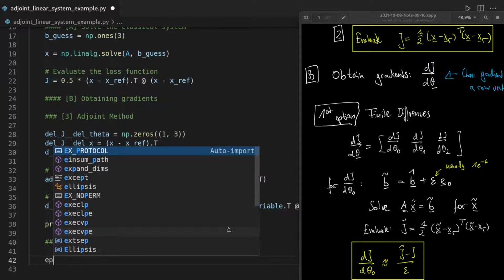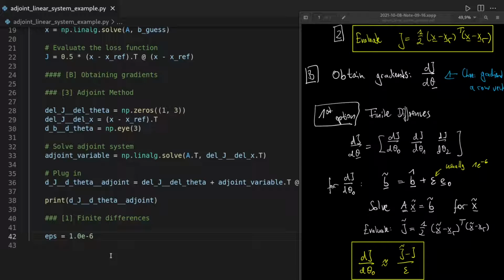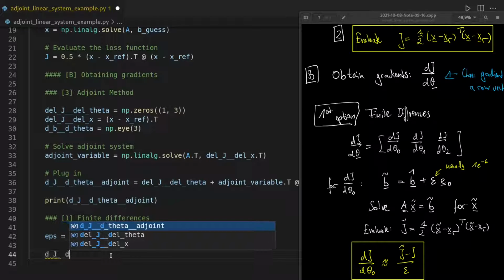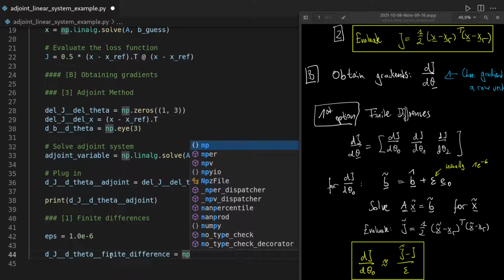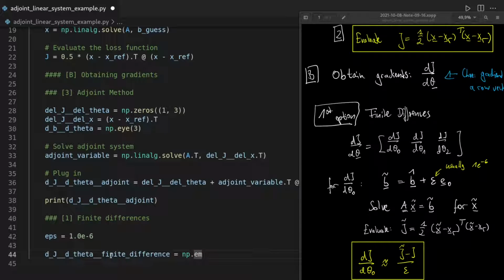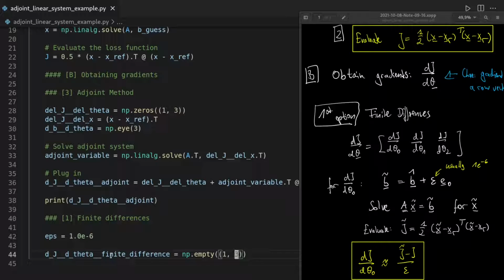For this, let me first define an epsilon, which is 1.0e-6 in our case here. I see this should of course be in the same line as the e here. This is 1.0 times 10 to the minus 6, so a number with 6 digits after the comma. And then we create our dj by d theta by the finite difference method. And for this, we will just use an empty container so far. So I will just pre-allocate this, and this will have the size 1 by 3. And then we can insert the values one by one.